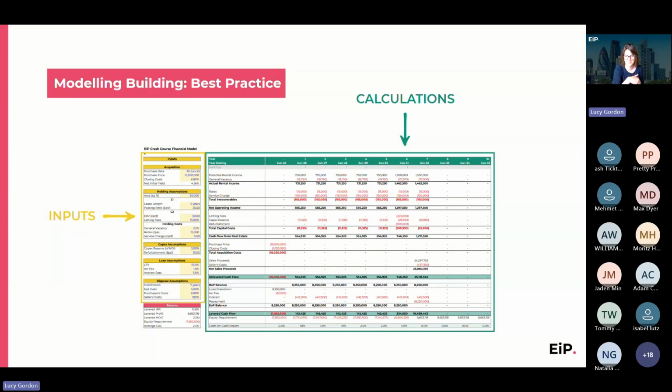Particularly if you've got multiple tenants in there, you'll probably want to split out the tenant lines separately. But effectively, that goes into your calculations, and then your calculations feed out into your outputs.